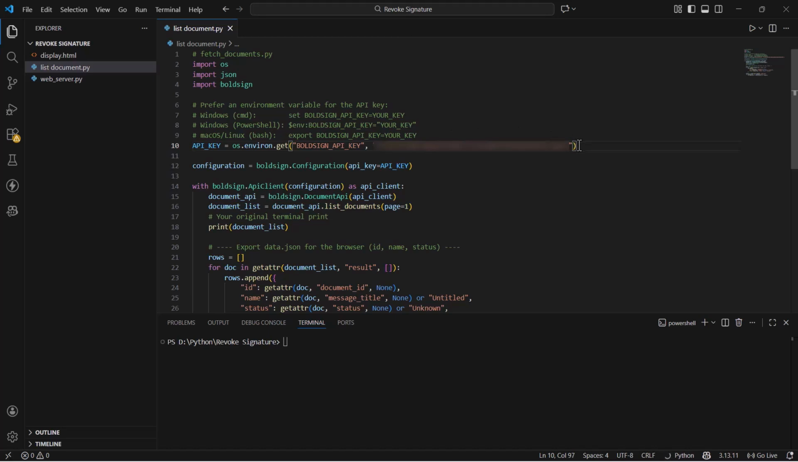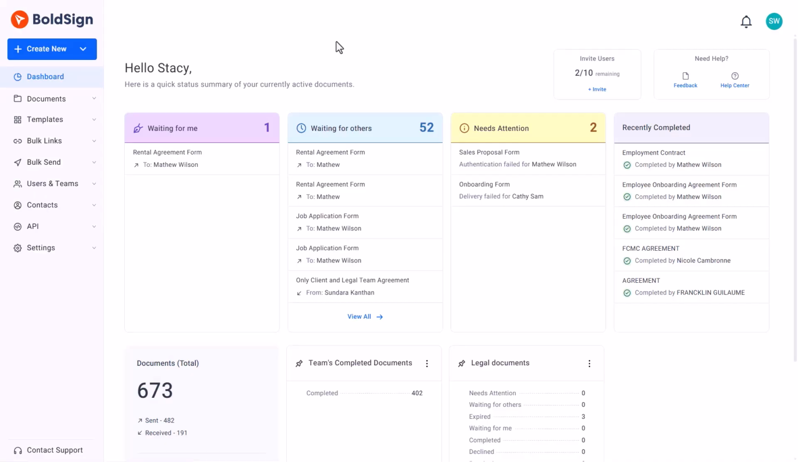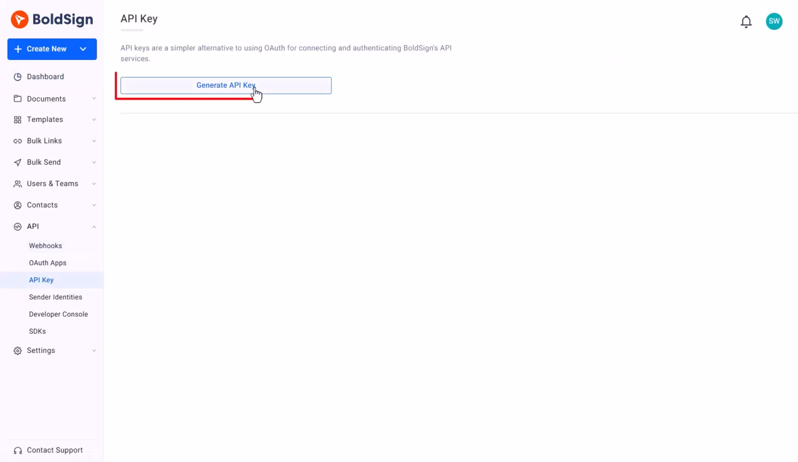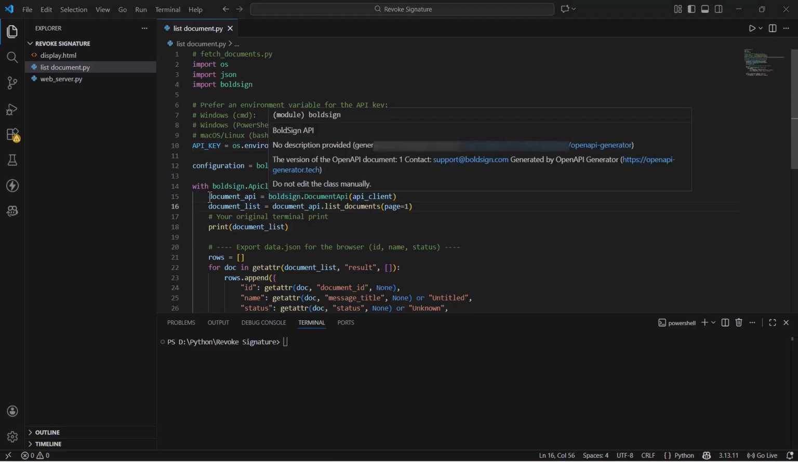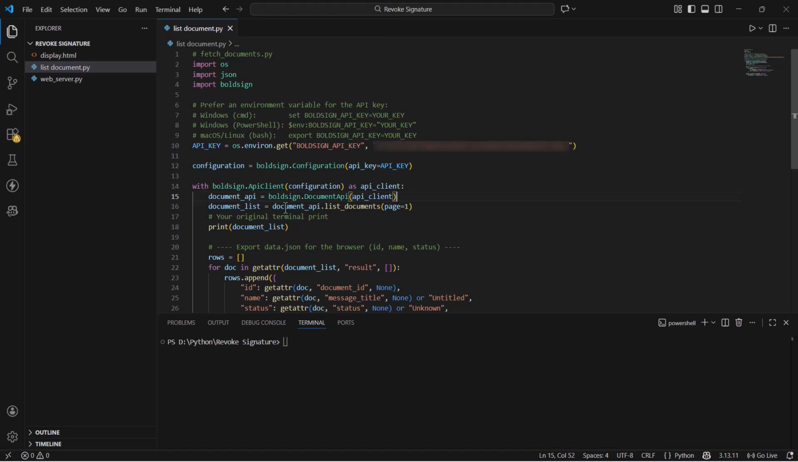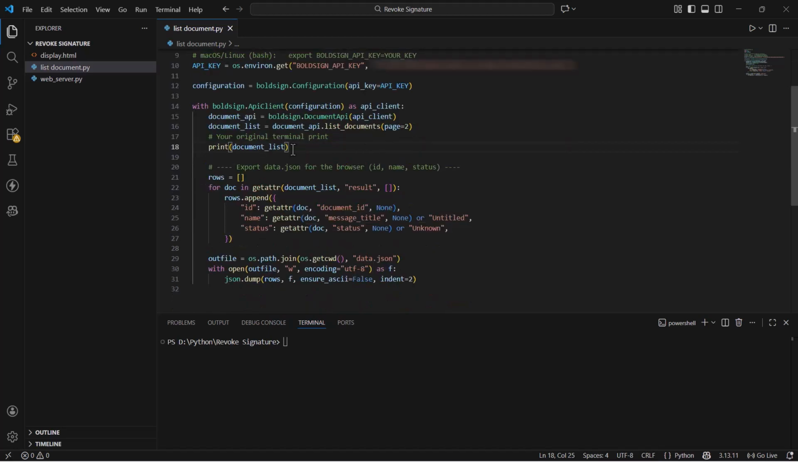If you haven't generated your API key yet, you can do so by logging into the BoldSign web app, navigating to the API section, selecting API keys, and generating a new key. In the document API, I call the list documents method and set the page number that I want to list the documents. I print the document list and export key details, ID, name, status, to data.json for the browser.